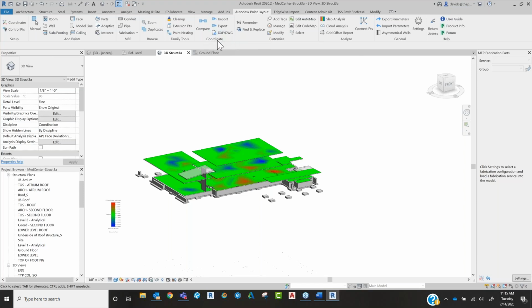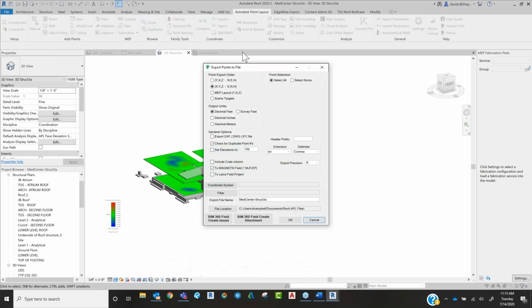But starting off with coordinate, we're going to go up to export. So you have a few different options when you want to export your points out. You can export just the point file. You can export a DWG. It just depends on where you're going, like what your end goal is, if you're sending it out to a machine, something a data collector can upload and then utilize with a total station or what have you. You're going to either, of course, export your points in XYZ or YXZ. You can use the MEP layout or scene targets. The output units are decimal feet, survey feet, inches, meters.